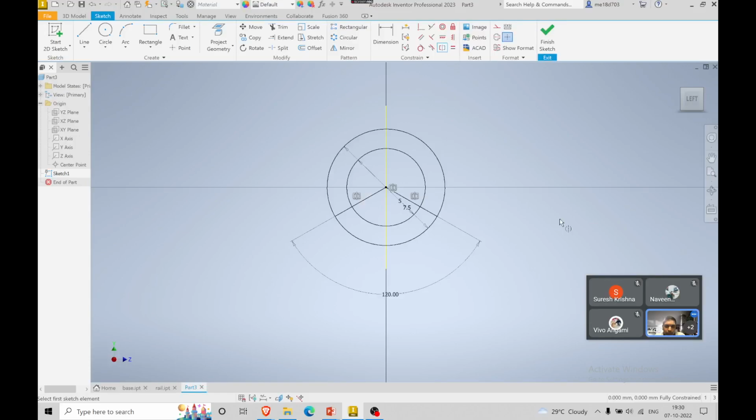So extra part I have to trim now. I trim this part, this one, and this one, and inside also I have to trim.